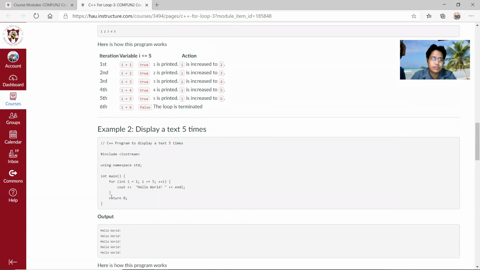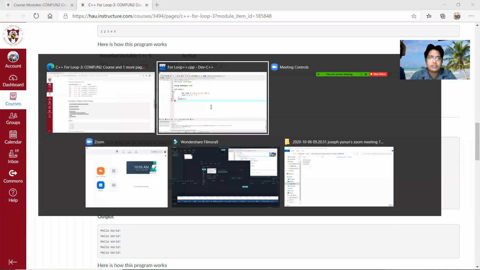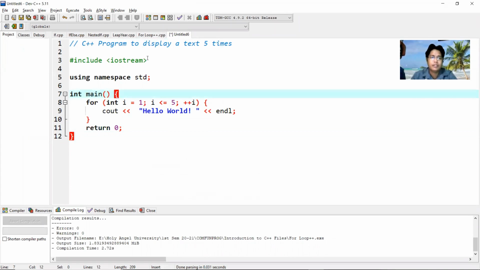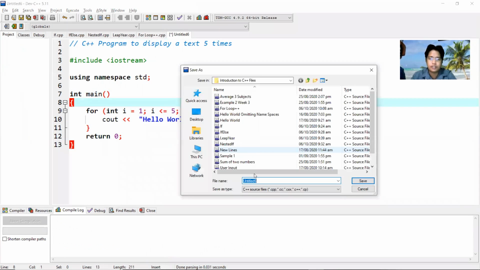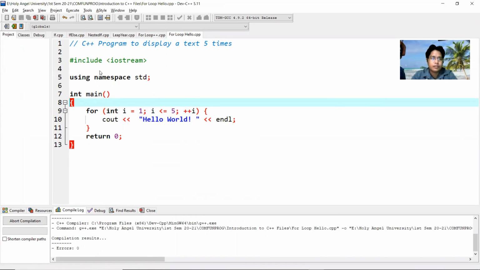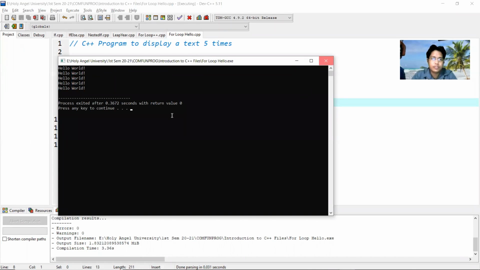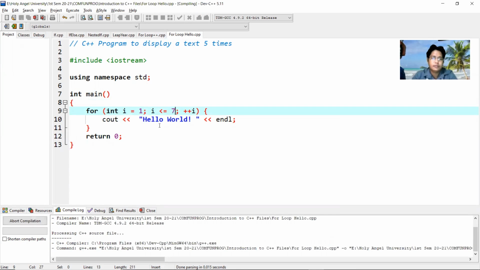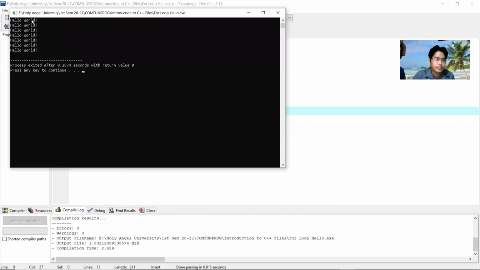So if I'm going to run this program, I'll just create a new file, then execute and save it as for loop. Then notice that hello world is executed. If I change this to 6 or 7 and then execute the program, hello world will be printed out 7 times. Okay, so just close this one.